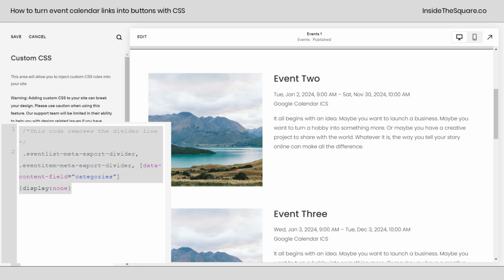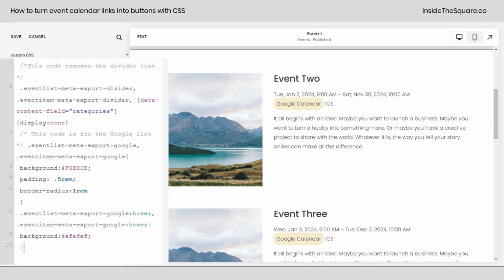The next code that I'm going to add is going to adjust this Google Calendar link. I'll paste this code right here, again in the description below, and now we have a yellow background for that Google Calendar link. And when we hover over it, it turns gray. Now you can change the color of either one of those. This right here has the background color, and this right here is the hover background color.